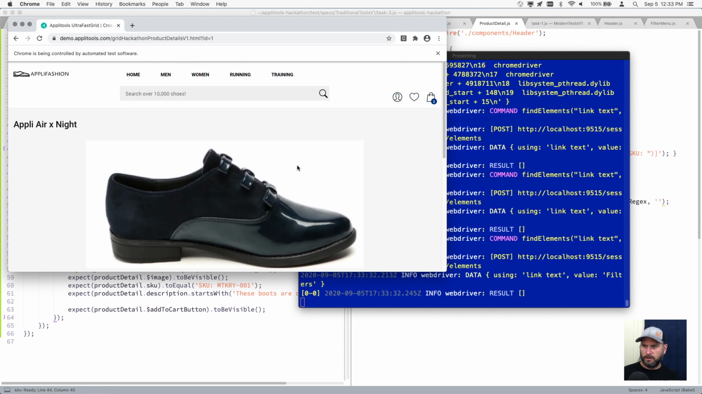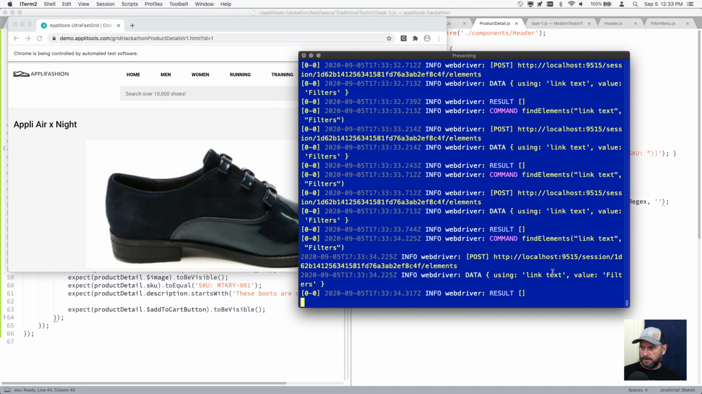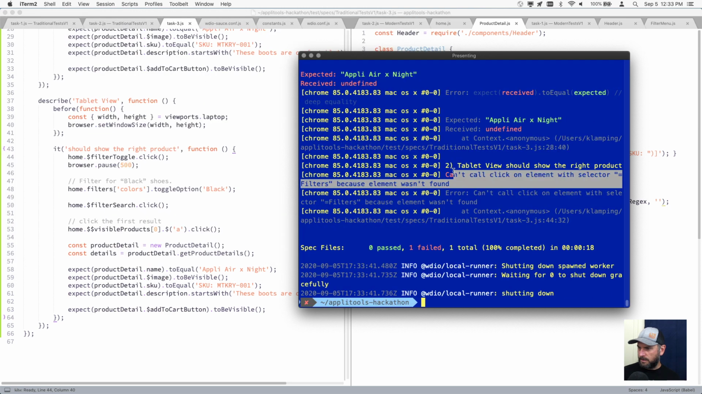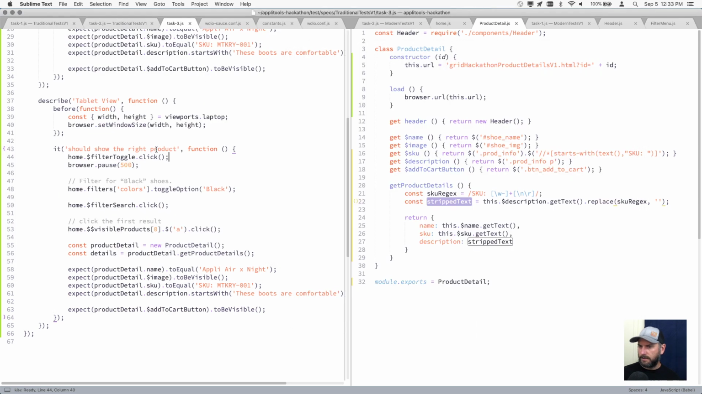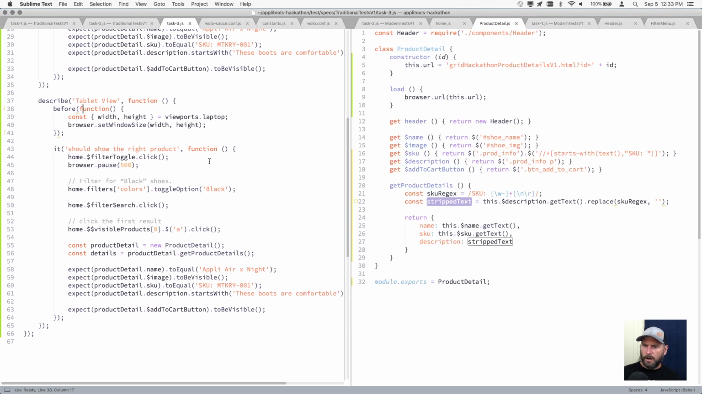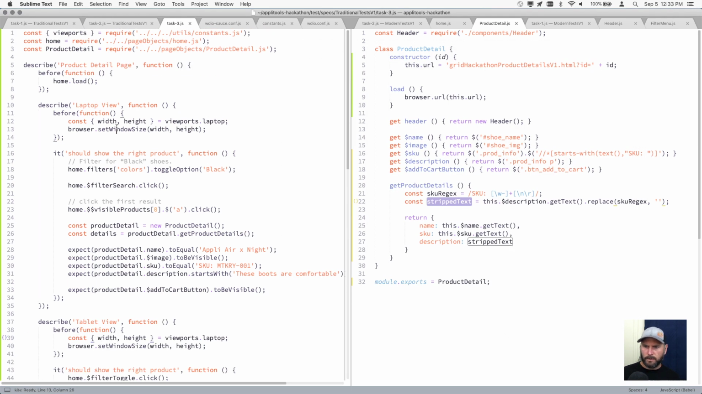So this is normal view, and it's having trouble. Why is it having trouble? Can't click on element with selector filters because it wasn't found. What was that in? That was in the tablet view. Oh, because this is the main before. So what we do want to do is we want to do before each.